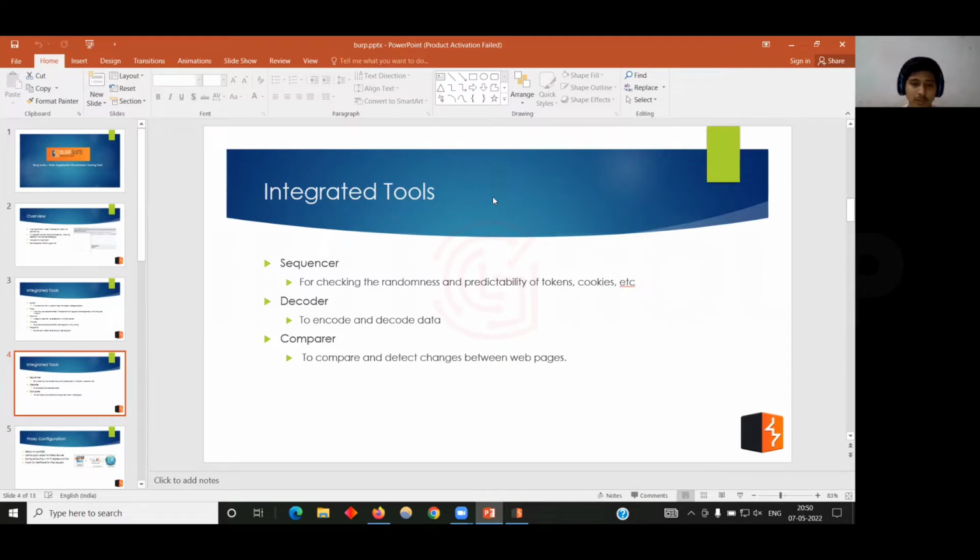Other tools are Sequencer, Decoder, and Comparer. Sequencer is for checking the randomness and predictability of tokens, cookies, etc. Decoder is used to encode and decode data. It supports various formats like HTML encoding, URL encoding, base64 encoding, etc. Comparer is used to compare changes between two web pages. We can compare two web pages.